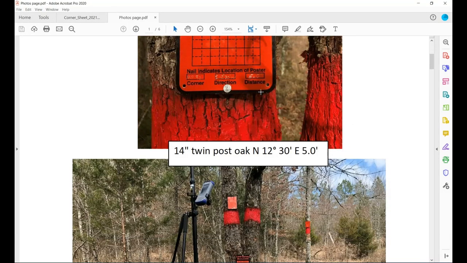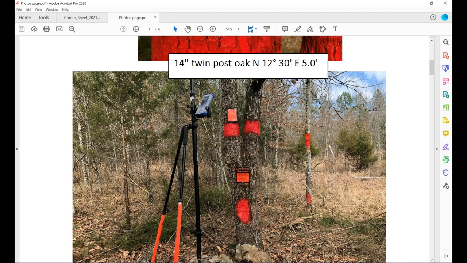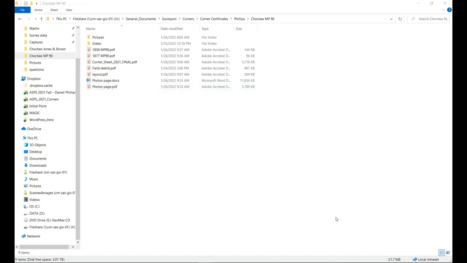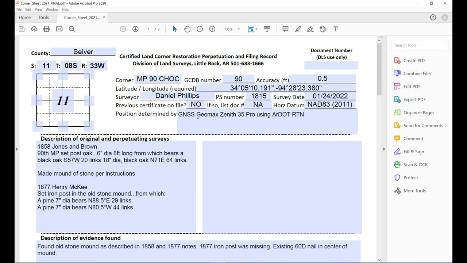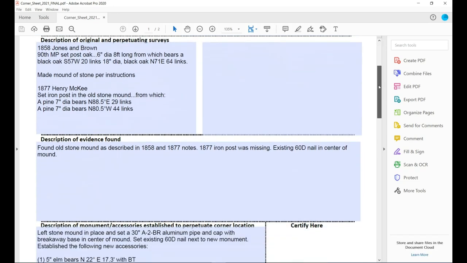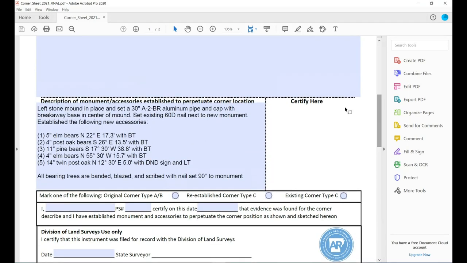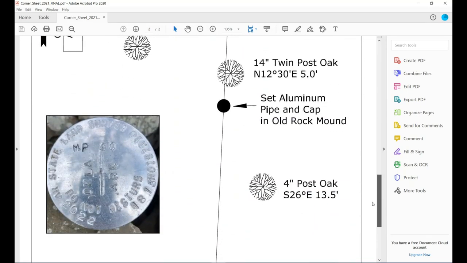So now I will show you how to assemble all of this information into one document. Okay, so now we've just about got our certificate pages complete. We've completed the photos page, the sketch page, and most of the certificate page one. So all I have left to do here is put my certification here. If you are a COA, you will need to put that certification.